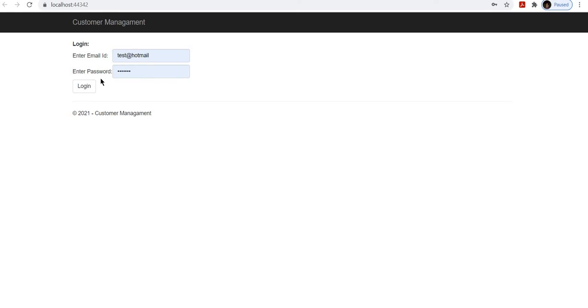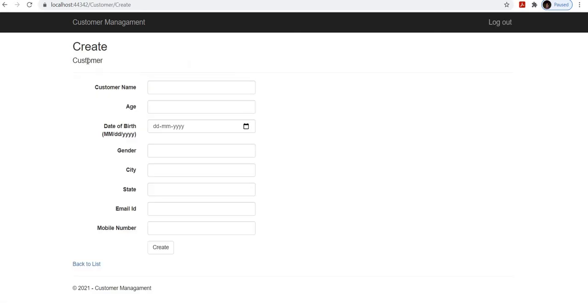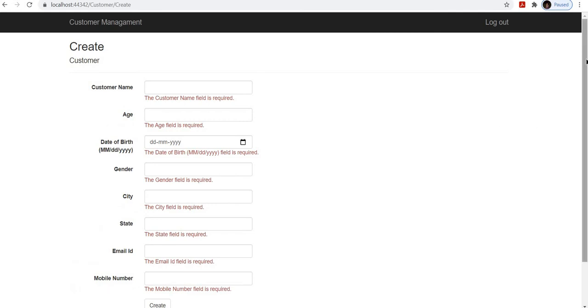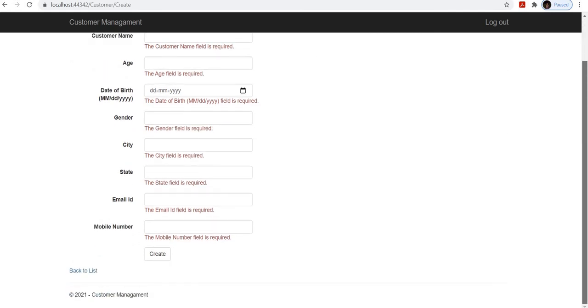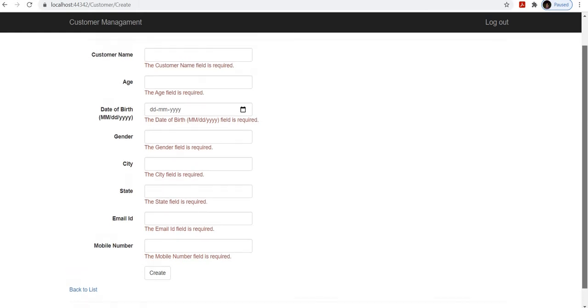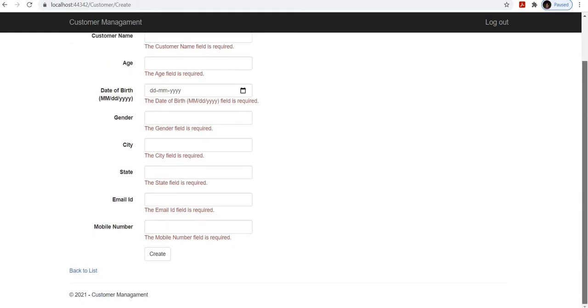This is the login page. Once you log in, it will take you to the create customer page. Okay. We are also going to do validations. If I do not enter anything, it will show me the validation message.